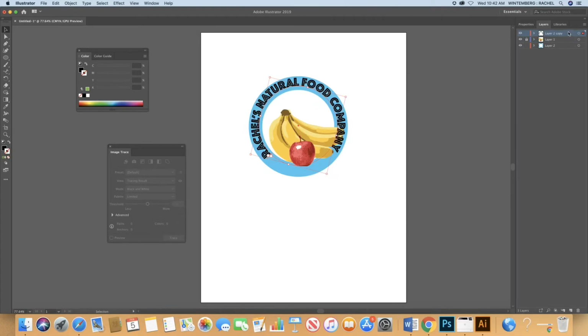And I'm going to change the layer so that it's above the fruit so that the banana doesn't hide it. And it says Rachel's Natural Food Company. And now I'm going to create another layer below that. I'm going to use the elliptical marquee tool again, and I'm going to make the fill of that layer a gradient. So you have different choices, and one of them is a gradient.